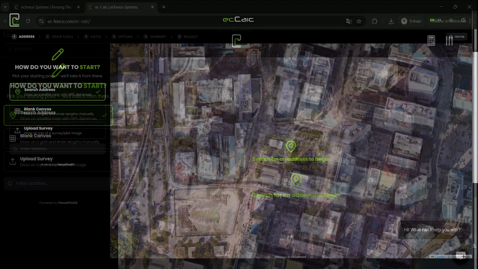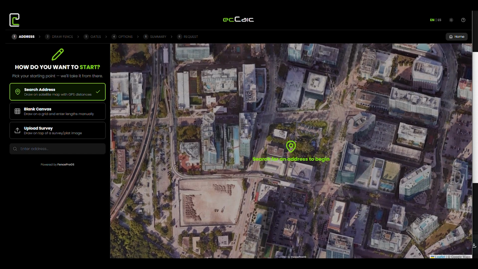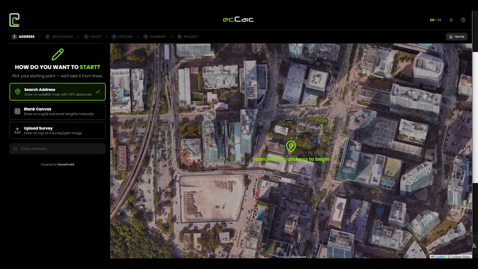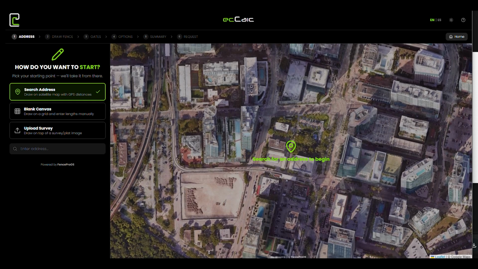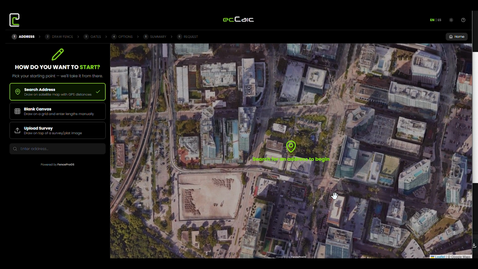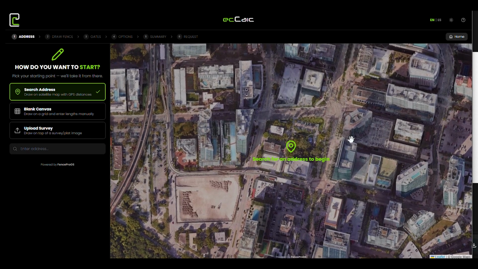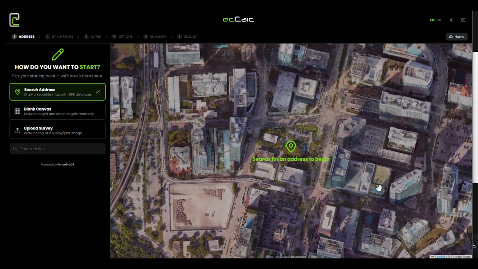A sneak peek at a calculator that we're working on for ecFence systems. It's just going to facilitate your material calculations, and it's going to make everything look really nice and professional. It's still not launched. We're still in beta, but we feel like we're really close, and I just wanted to give you a little sample of what it will be able to do.